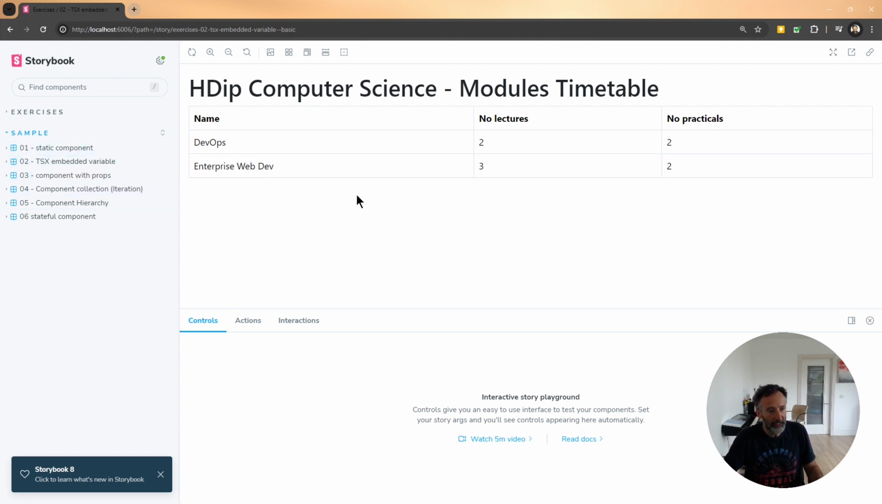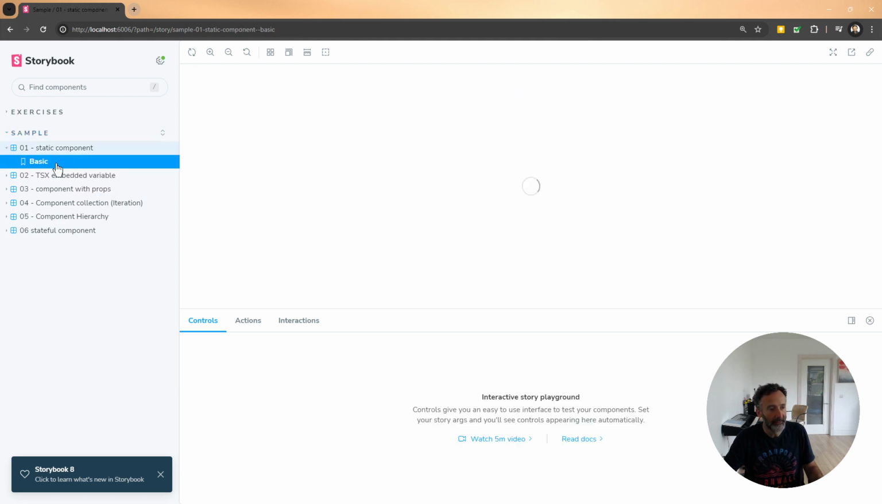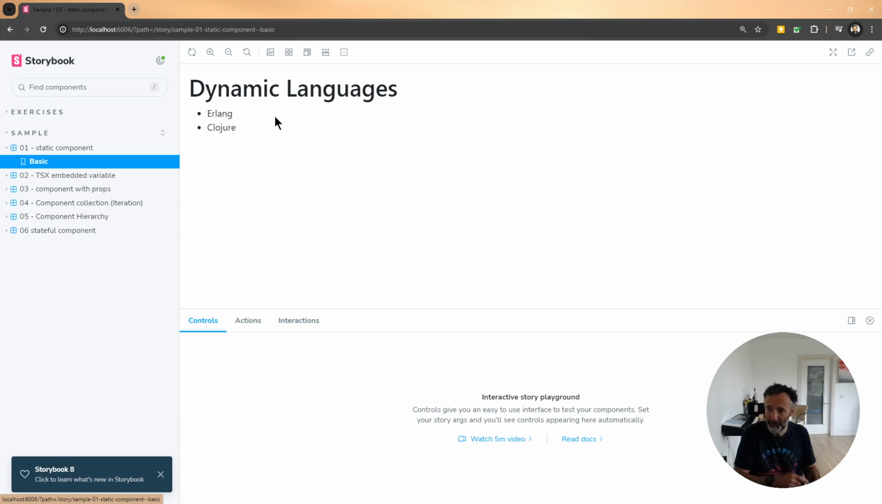And then over here, we have the component rendering. So if I pick this static component here, basic, there you go. Remember, this is the example, the component we looked at in the previous video, the very simple one. I can have a look at what it looks like in isolation here. And this is a story. There's just one story for this, the basic story, right? So here's our component rendering section. So we have our component catalog here, component rendering here.